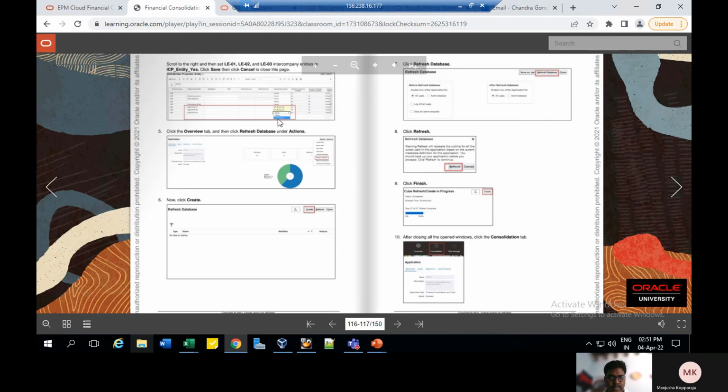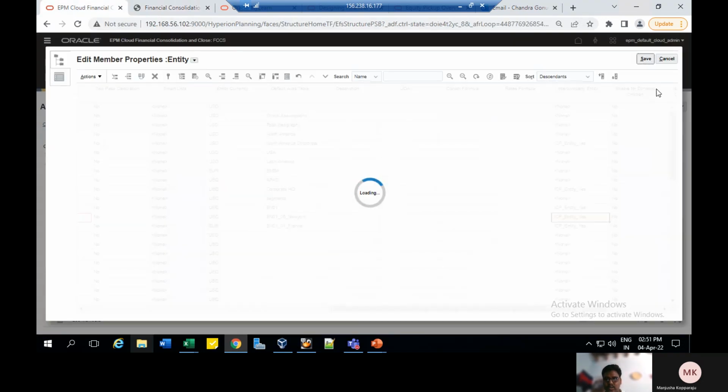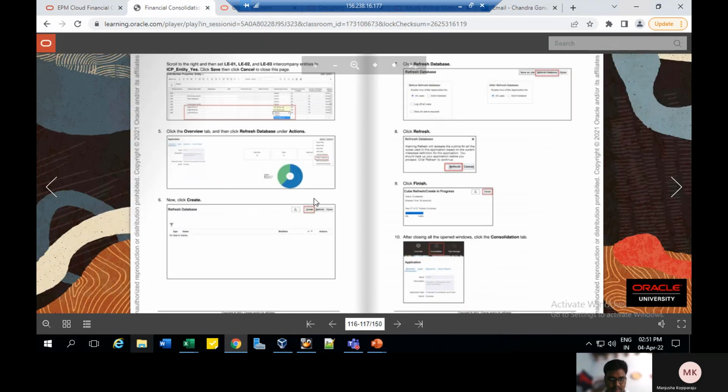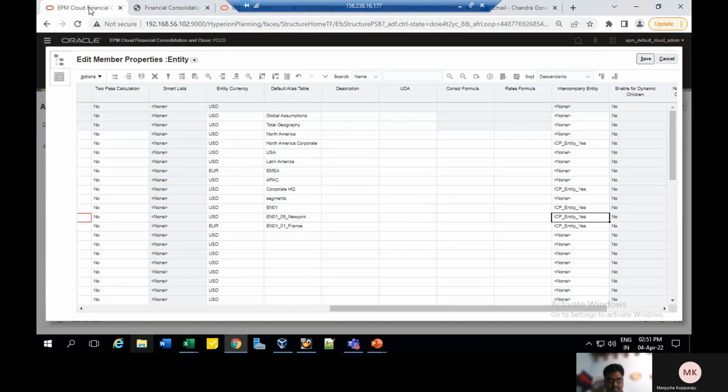We need to cancel the page. So data is saving for that. We need to wait for some time. So again, we need to click on overview tab and then refresh the database in the actions. Now click on create. Refreshing database. So successfully saved.